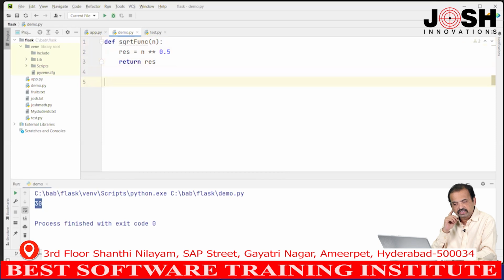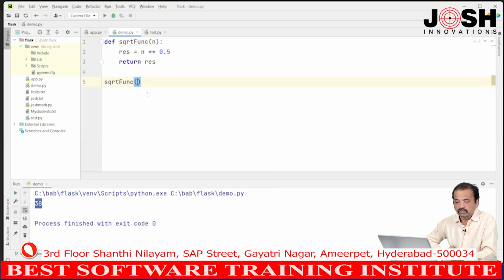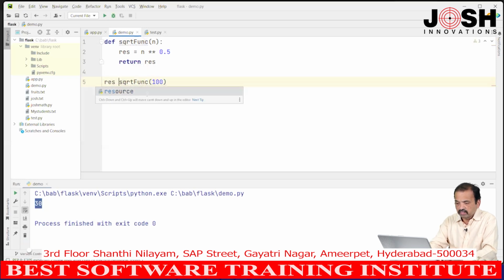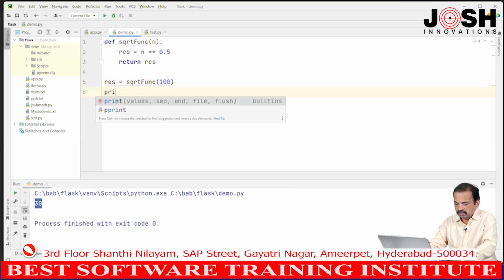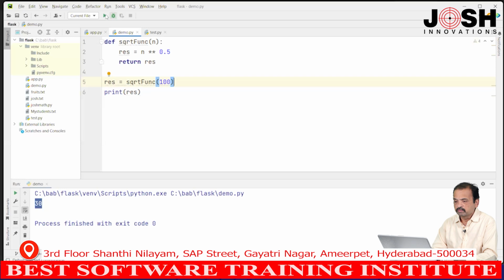Now, what will I do? I will call the function sqrt_func. See here, there is one input parameter, so we have to pass an argument. I will pass 100, for example. Now, I will store it in one variable called res. Then I will print res, and then my program is done.